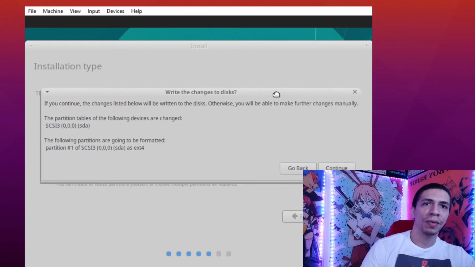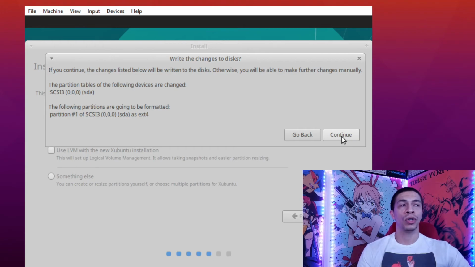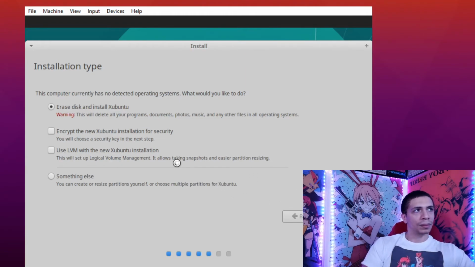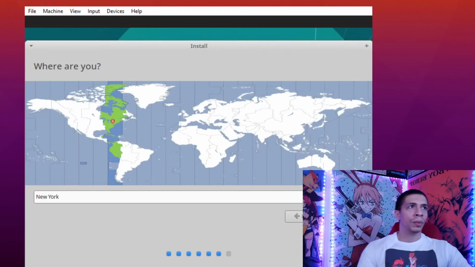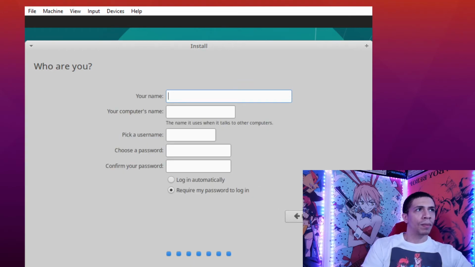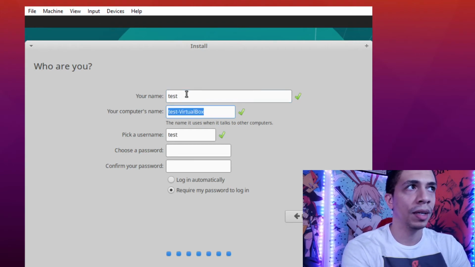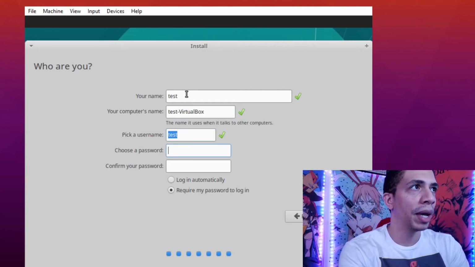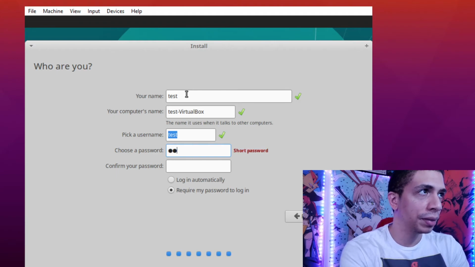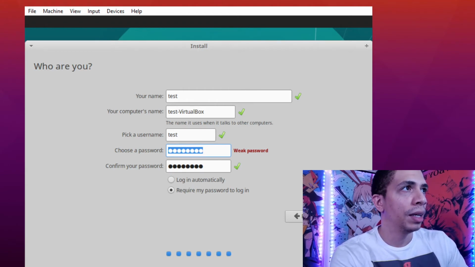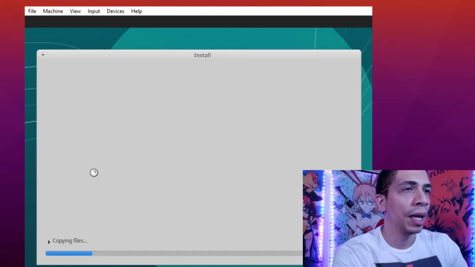And it's just a warning that says some stuff, the partition's gonna be deleted. Like I said, it's just your virtual machine. It's not your actual host PC. So go ahead, click continue. Where am I? We're just gonna go with New York. Hit okay. We'll name this one test. Computer's name, we can make it test VirtualBox. Pick username, test, password. You can make your password whatever you want. I know it's weak, not worried about this. And from there, once you have your password and your information put in, hit continue. And now the install's going through.